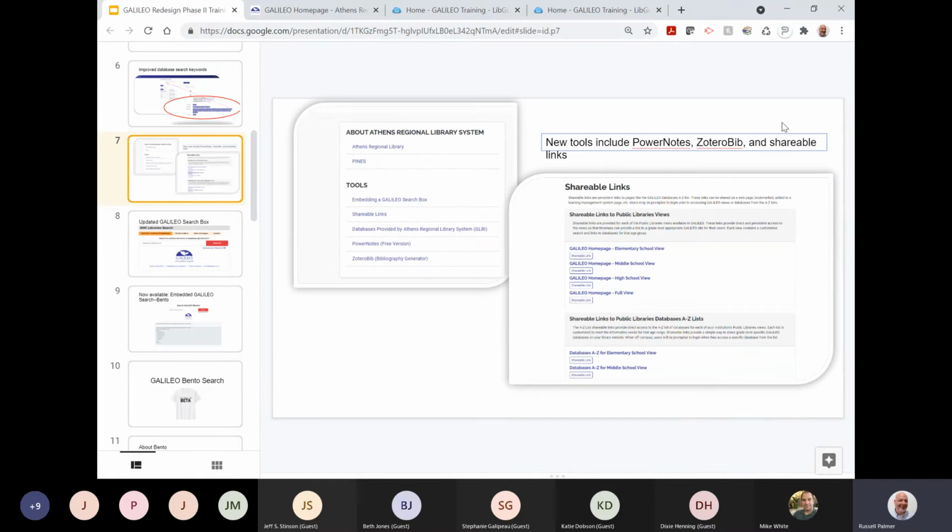As I mentioned, the ZoteroBib, Power Notes, and shareable links are tools that we've added. But again, pointing to the admin side of things, you can now update the about area of your own Galileo site with those admin tools. We also wanted to make it so in the tools area, I mentioned Power Notes and ZoteroBib. If you have things at your institution that you would rather point users to, we haven't given the ability to add things to the tools yet, but you can turn those off if you want. You saw earlier that Mike had them turned off for Athens Clarke County Library unintentionally. But yeah, we can turn those off or show you how to do that.